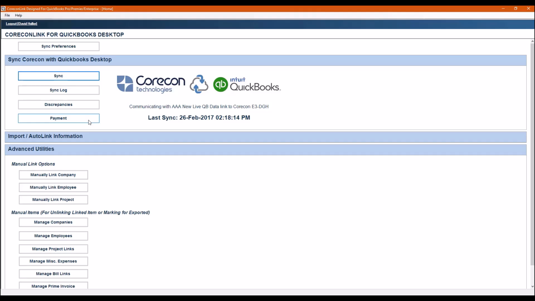The reference and payments, when you get to that, will show up in CoreCon, which is convenient for maybe project managers or others that need to see that but do not have access to QuickBooks directly. It does bring over a reference to the payment and a date.